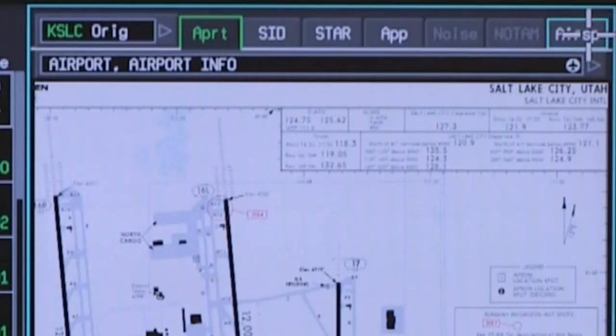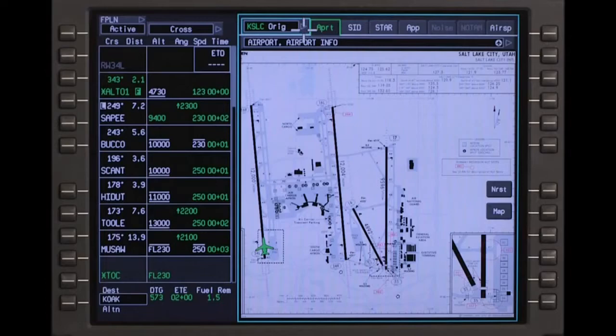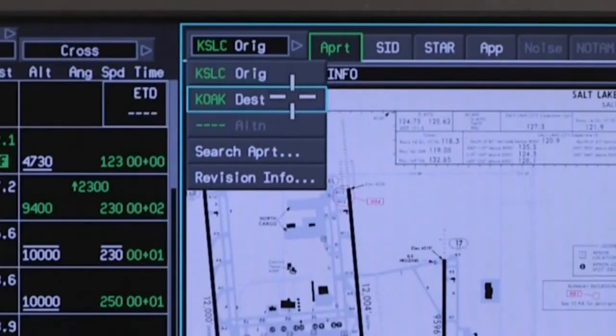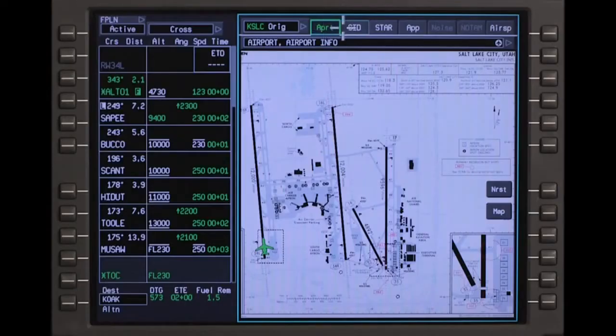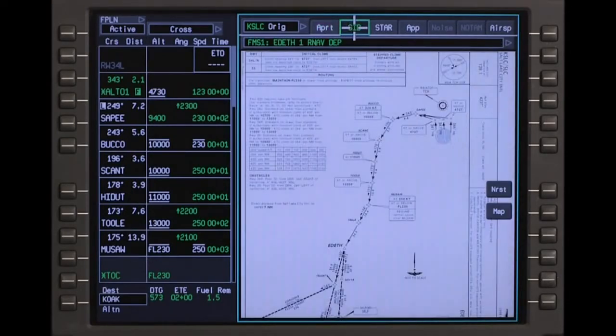The chart tabs are used to access the various types of charts that can be displayed. If a chart category is not available for the selected airport, the associated tab is grayed out. The airport selection drop-down menu contains the origin, destination, and alternate airports from the FMS flight plan. To select a chart, click on the appropriate chart tab. This will display the first chart in the selected category.